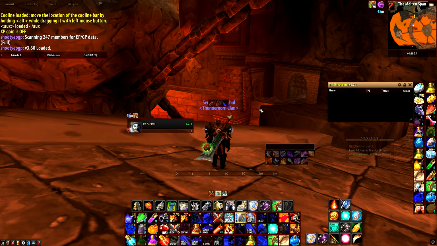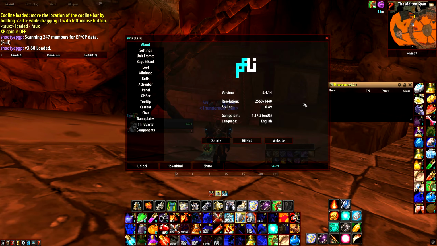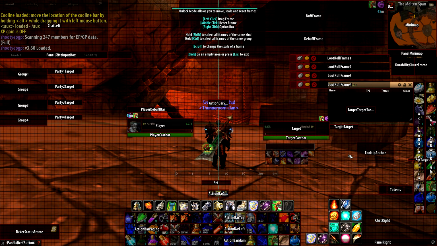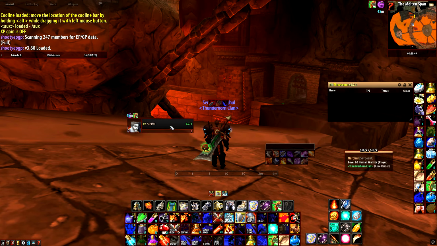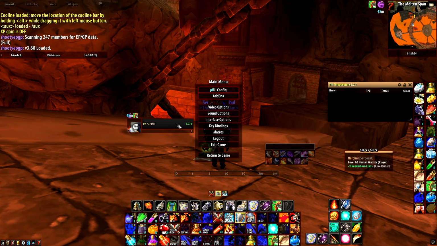That's very, very useful, and you can drag it wherever you want. For example, if you want it over here, or over here, it just doesn't matter. What I like is to have it over here. So yeah, that will be pretty much it when it comes to tooltip.